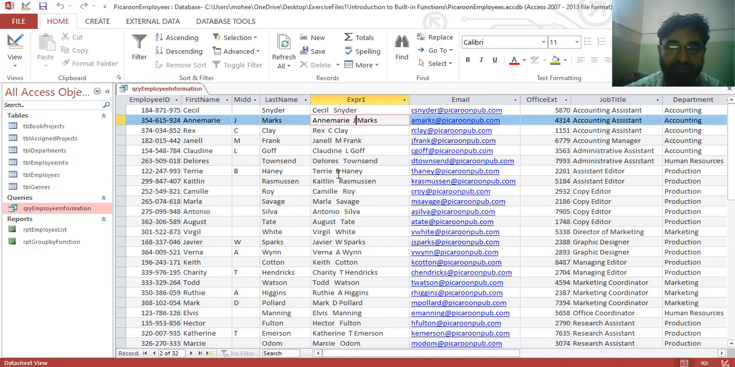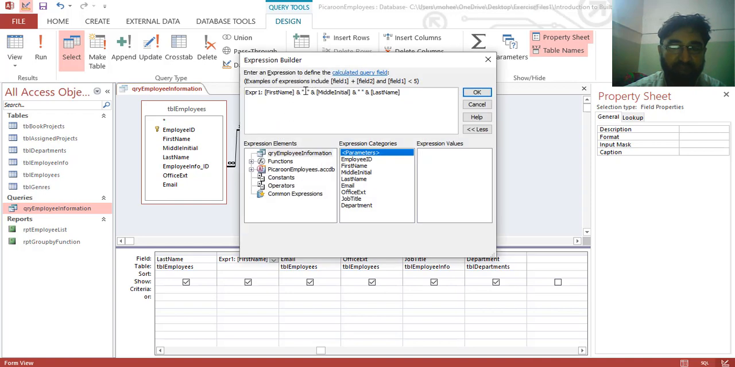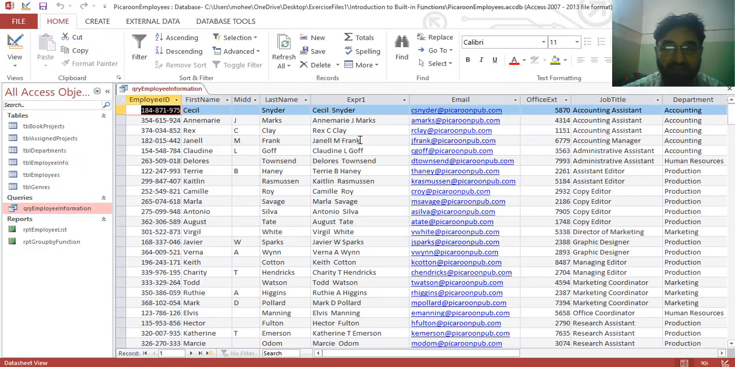Though it has worked, it is fine, but I can see that here is a double space. Let's go to this builder and maybe we can reduce one space. Run. Oh sorry, okay, and run. And now this is okay. With one space this middle initial is inserted.